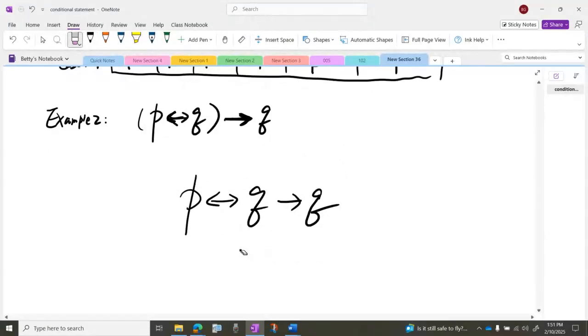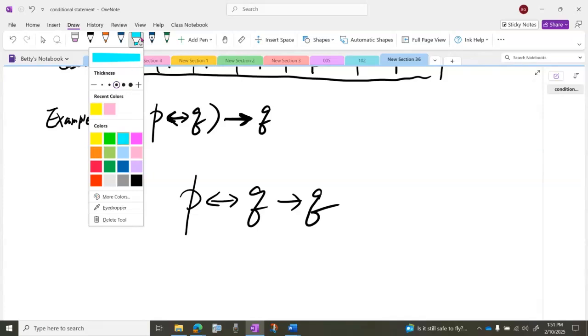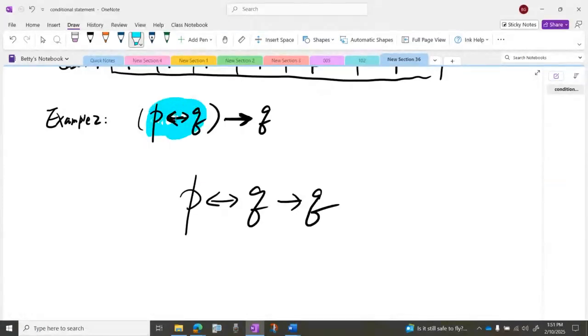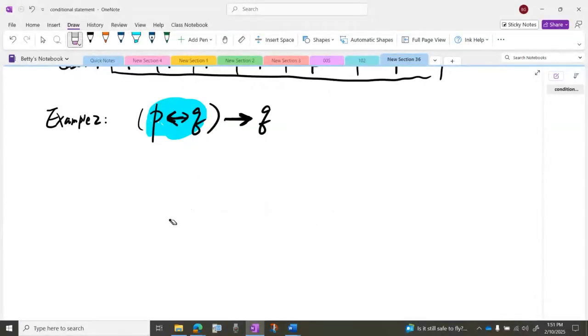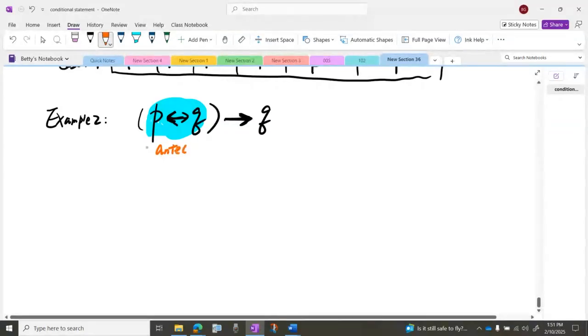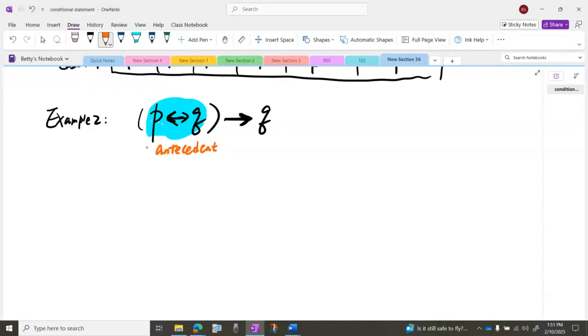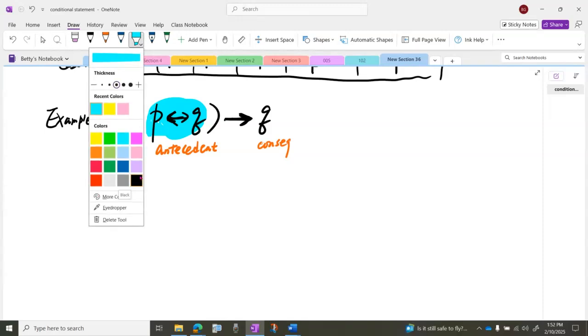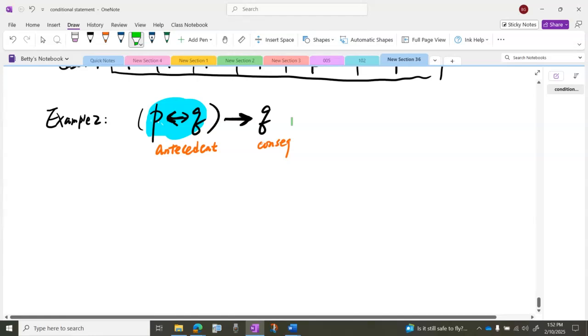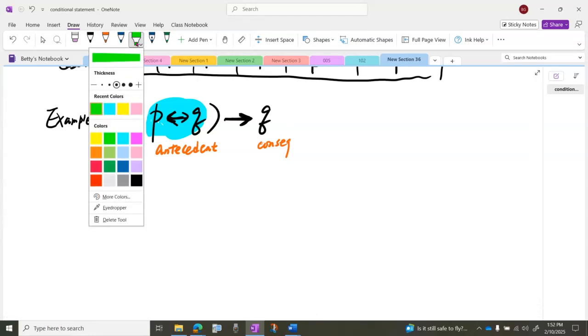However, our compound statement has parentheses. The parentheses is framing this part. That means that part is one whole thing, and that together is the antecedent of the conditional, and the Q here is the consequent. Do you see it? I'll use a different color. It's green. Do you see the structure?